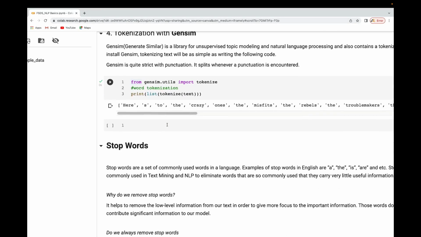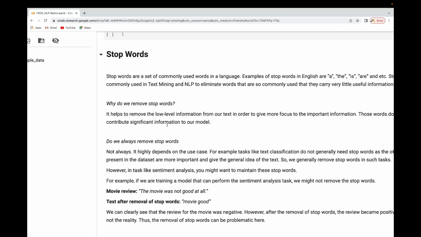And then we've talked about this. So next we're going to talk about stopwords.